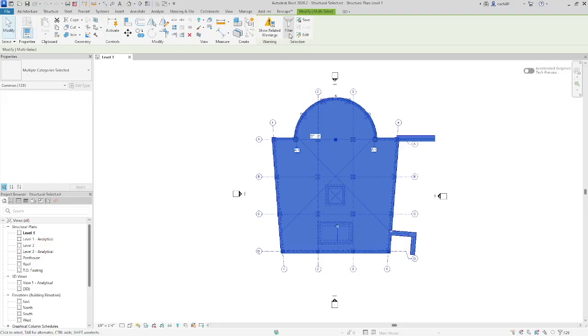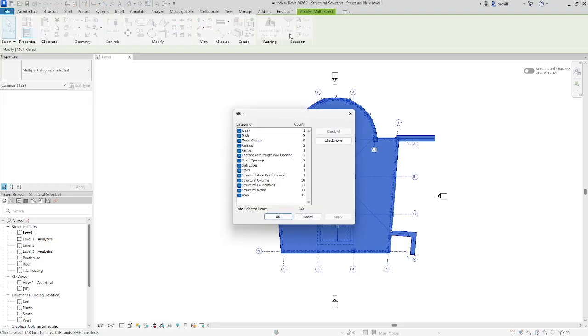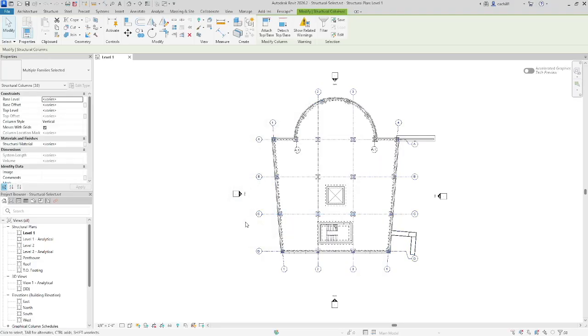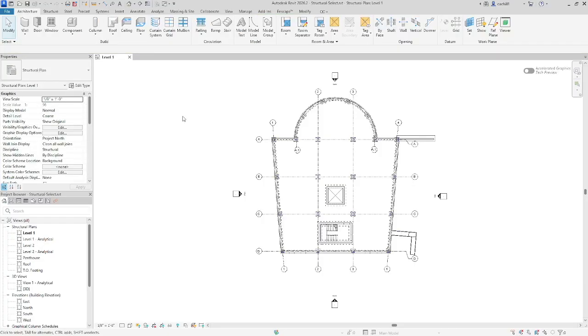In the status bar, click Filter. In the Filter dialog box, review the selected categories. Click Check None. Select only the Structural Columns category and click OK. The total number of the structural columns in the selection set display in the status bar. In Properties, the display indicates that multiple families are selected. Click in an empty space in the view to clear the selection.